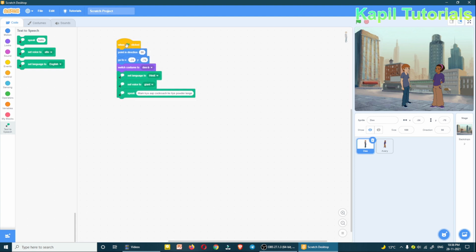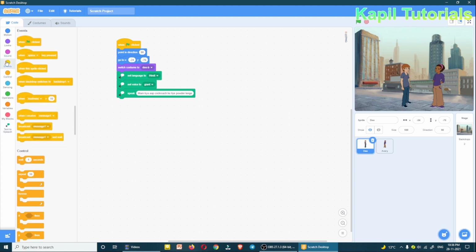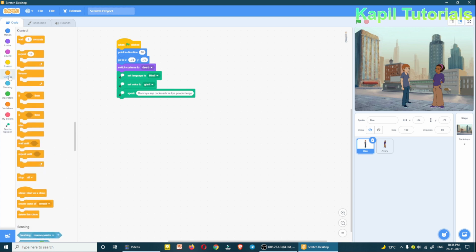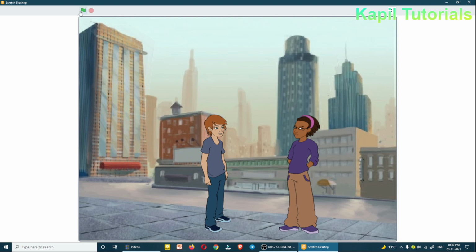Now I have to show that both the characters are talking to each other, so I have to use the wait command also. So first of all I'll go to control, and under control there is a wait command. After speaking this, I want to use the wait command for 2 seconds. So let's see. If I click on go, let's see whether it is talking or not.